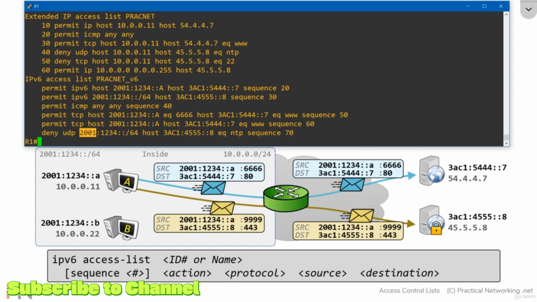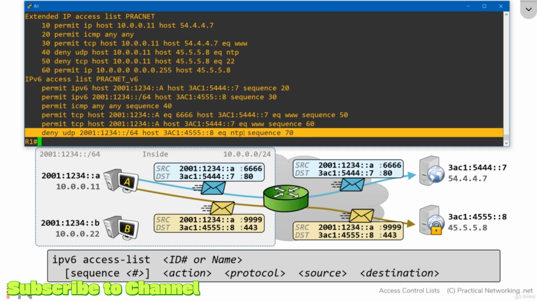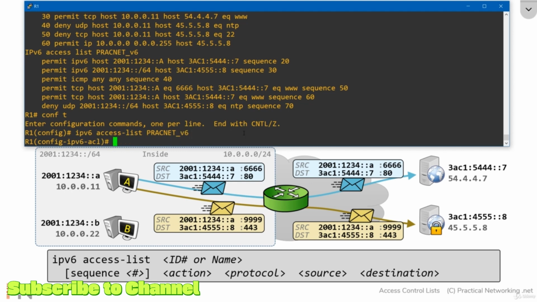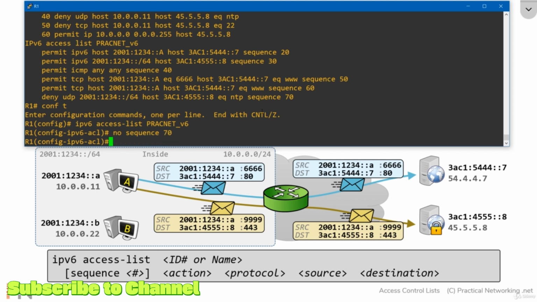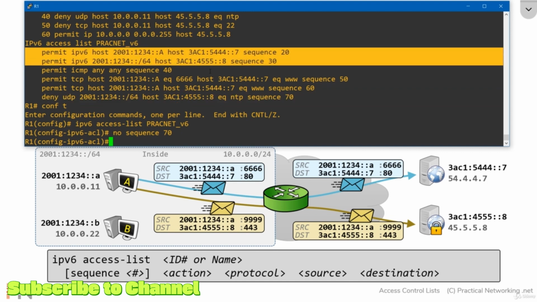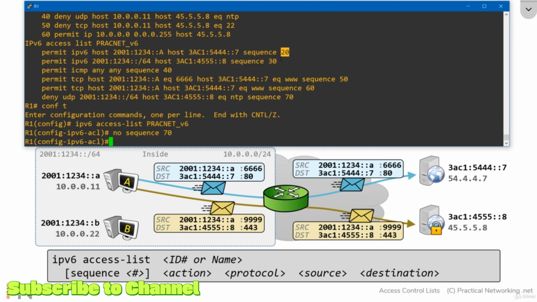So what we can do is simply use the sequence number to no out this line. We'll go into IPv6 access list configuration mode, and I'll type in no sequence 70. That'll blow away this line, and I'm simply going to reapply it so that it appears between these two lines. These two lines have sequence numbers 20 and 30, so I'll set this new one to appear at sequence number 25. And now I'm adding this optional entry over here, sequence 25, and then I can just copy and paste the rest of the statement because the syntax is exactly the same.